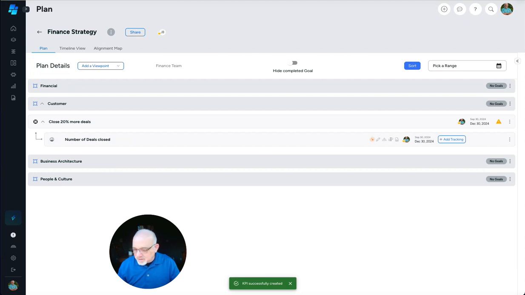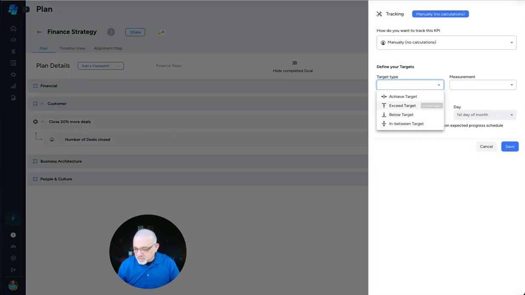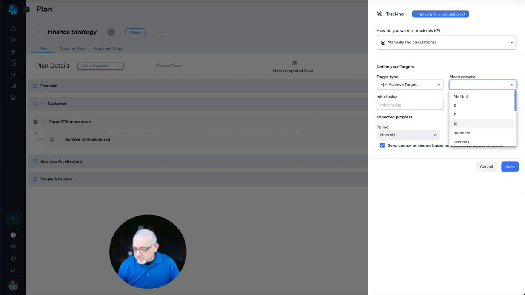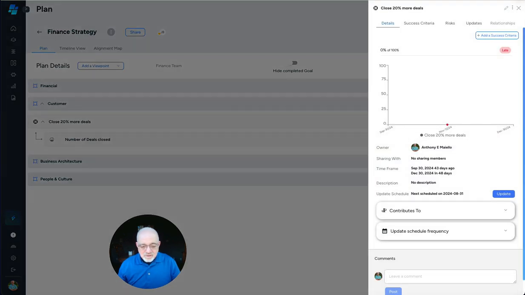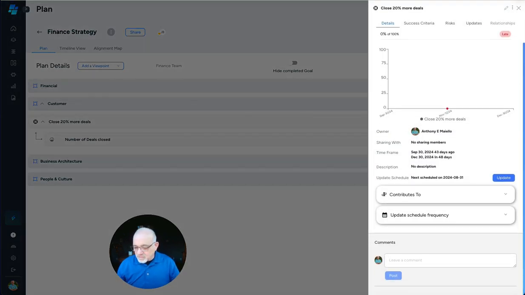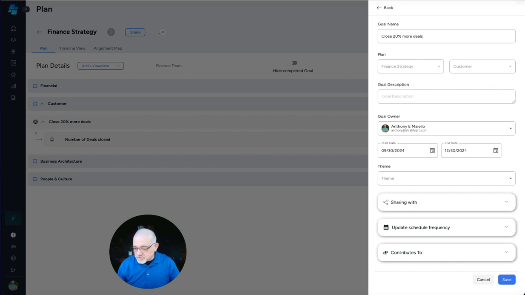And now let's make this a simple one. We just want to achieve a target. Let's measure it by a number. I want to go from 0 closures to, I want to reach 25 in this period. So let me go ahead and save that. Now I've got this saved. And let's do the same thing as we did before. We want this goal to contribute to that overall revenue increase by 10% goal in the corporate strategy.